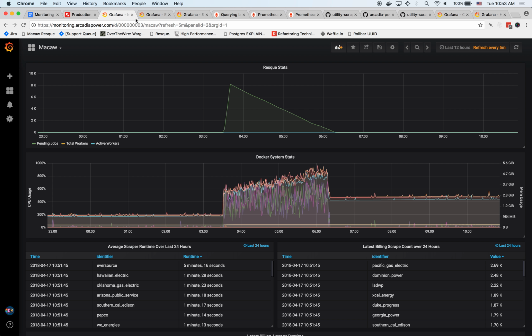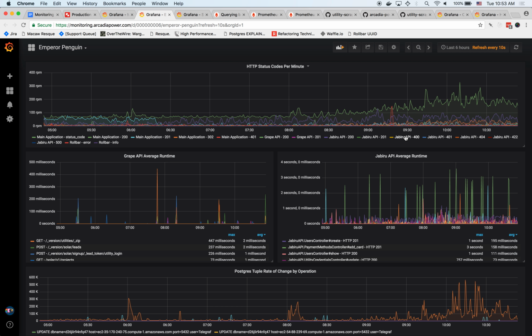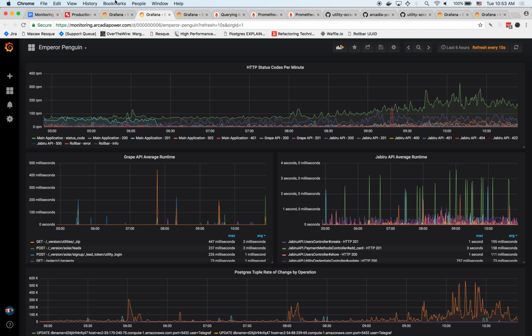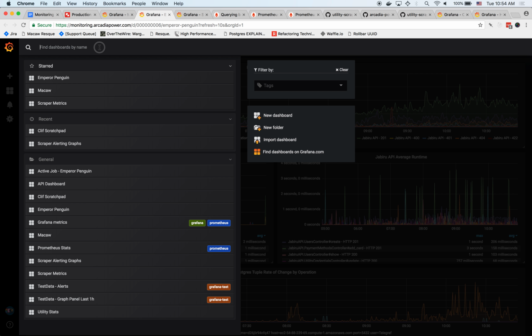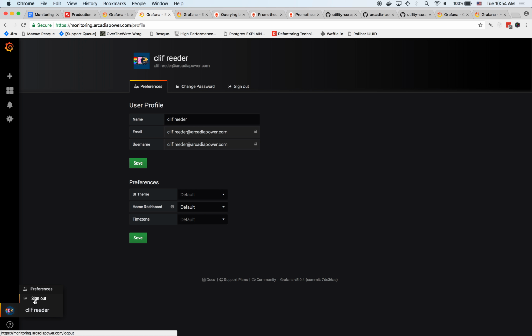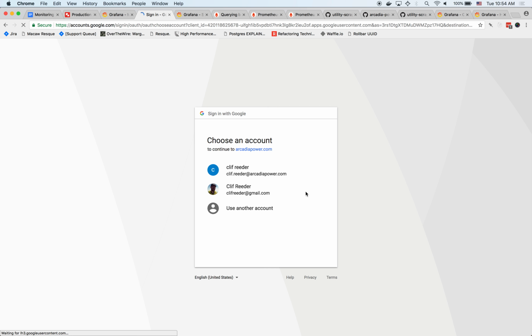So that's our Macaw dashboard, and we also have one for Emperor Penguin. It shows us general numbers, things that we care about. Grafana is visible to the whole company. All you need is at arcadiapower.com. I think if I wasn't signed in, let me see if there's a sign out button here. You can sign out. It'll look like this. All you do is sign in with Google and specify your Arcadia Power account, and you can get in.